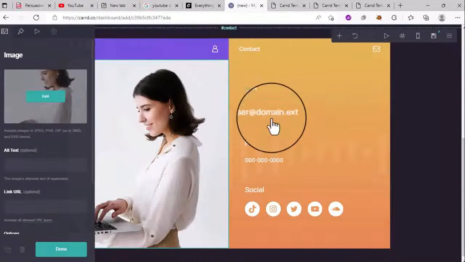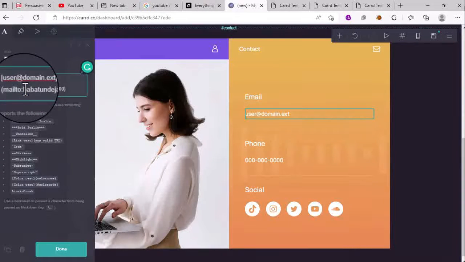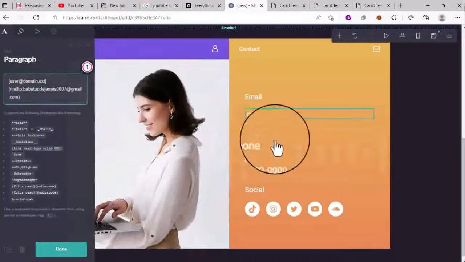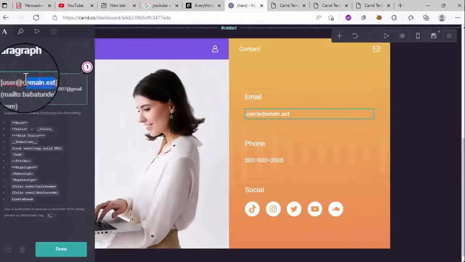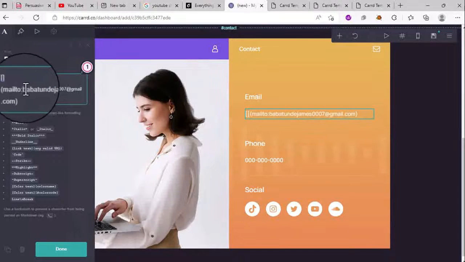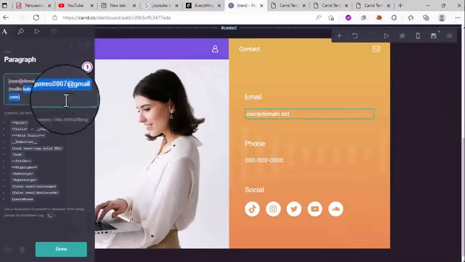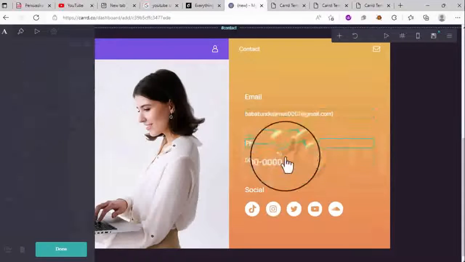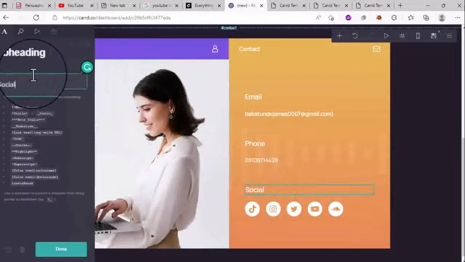Okay, now my email, just type. So phone number, social media. So these are the social media handles.